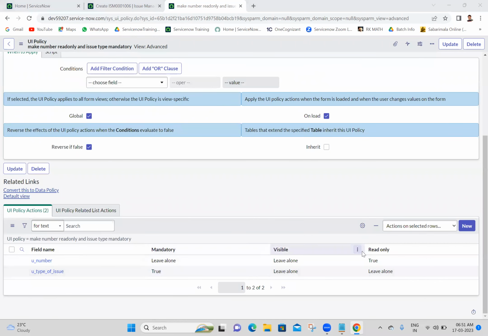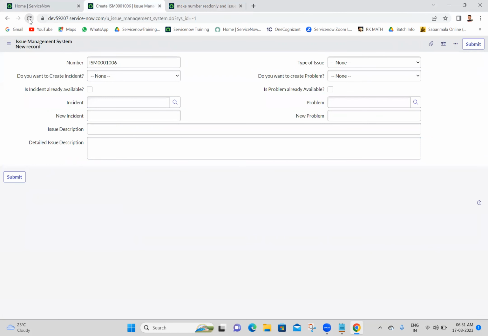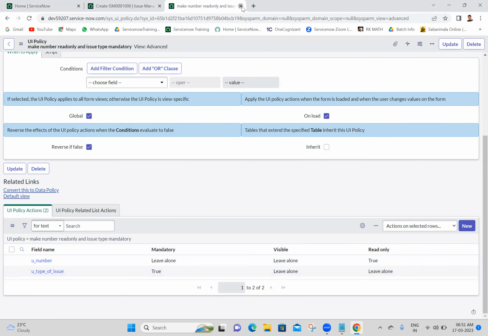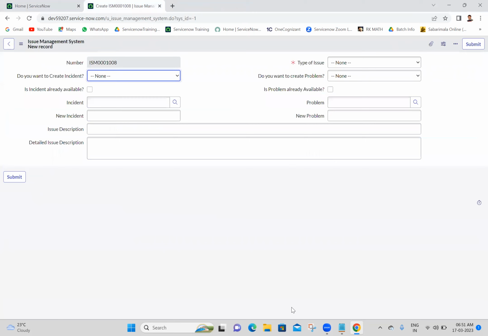Here you can see I make number read only and type of issue is mandatory. Okay, perfect. Now you can come and refresh here whether it is applied or not. Yes, it is applied. Perfect.